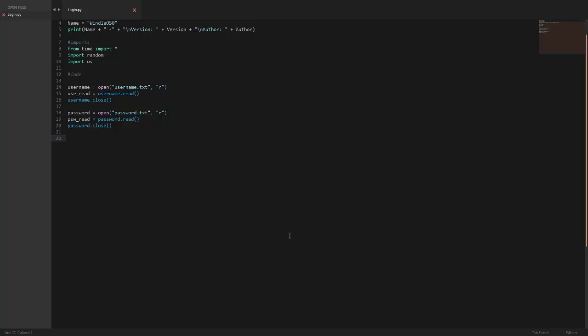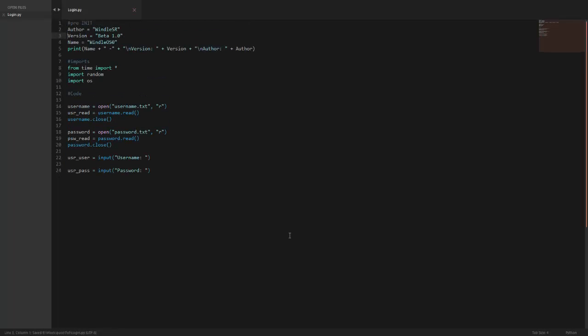So now we will write two variables, user_user equals input, and we'll do the same thing underneath, user_pass equals input. So then we'll save it.